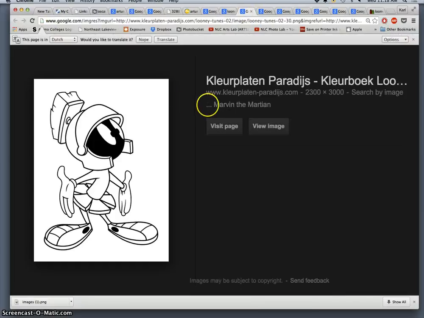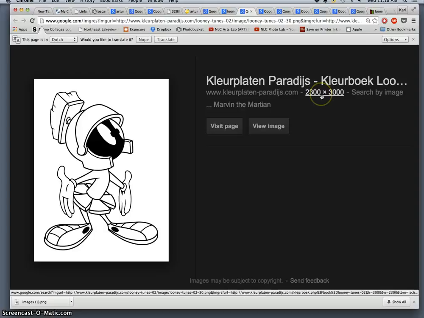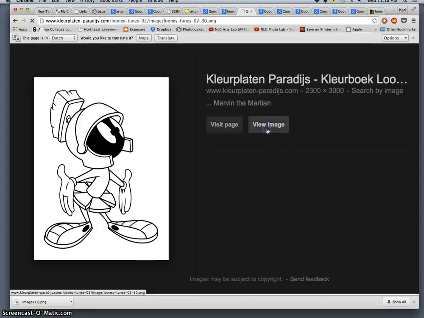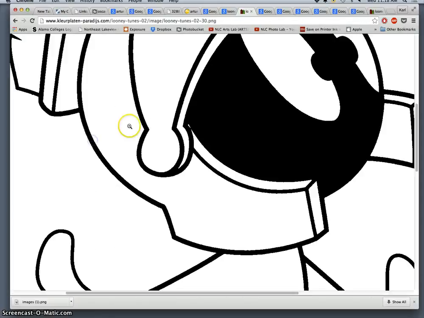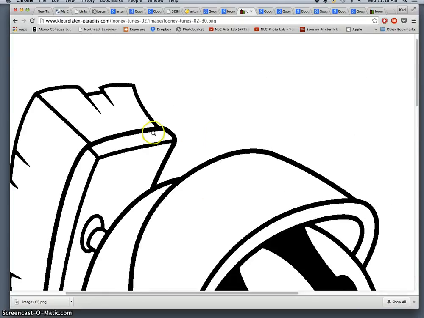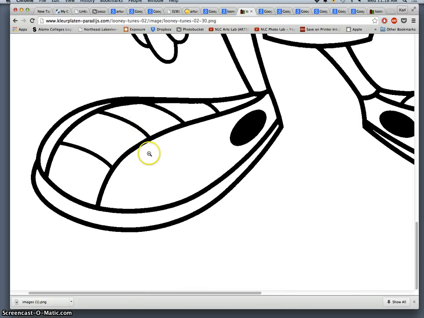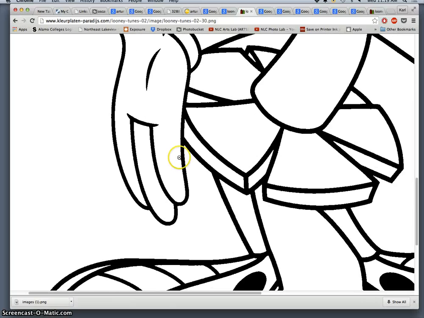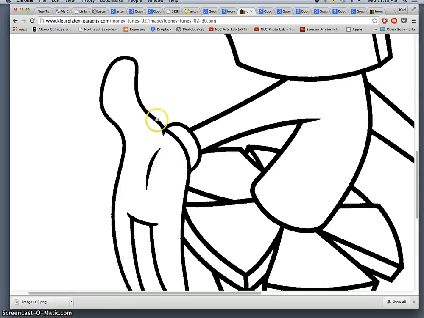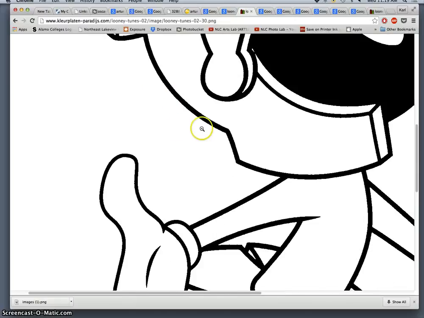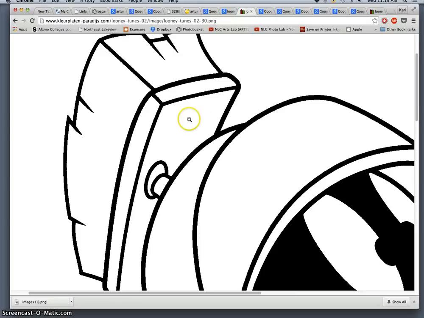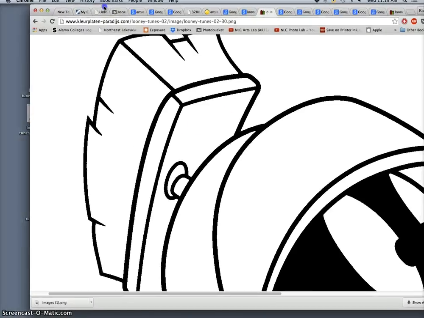Now, the reason we open them in a new tab is when we find the image, we can see that its resolution is high enough. But you want to check the image in real size by saying View Image and then zooming in to see if it was a high quality image. And this is about as high quality as this image is going to get. It's a perfect bitmap, only black pixels on white. You can see the pixels, but by the time it's printed in real size, that's a good enough resolution.